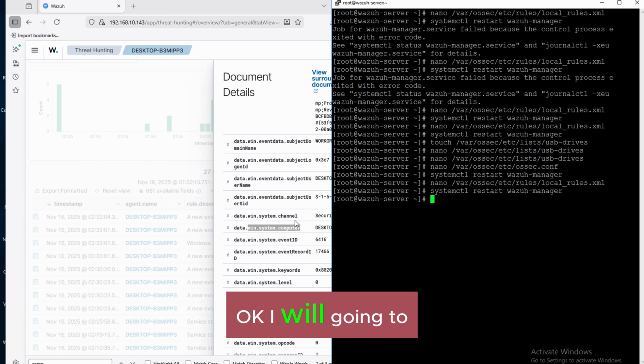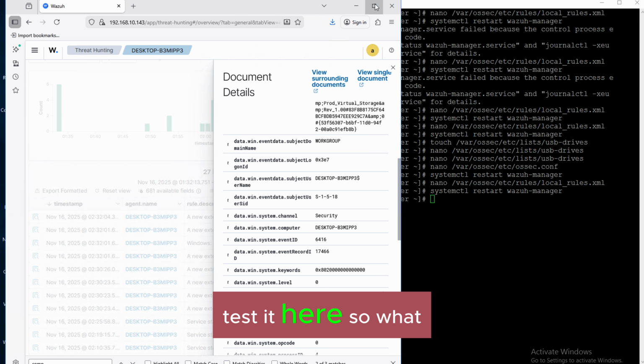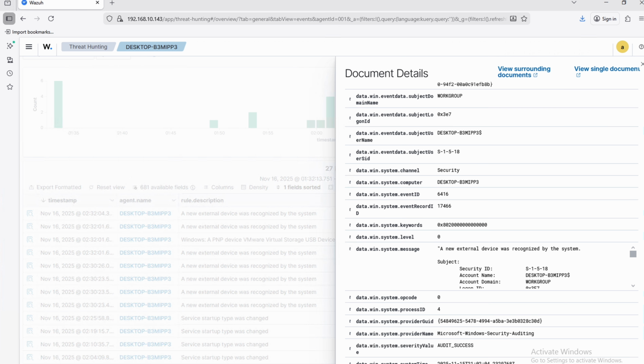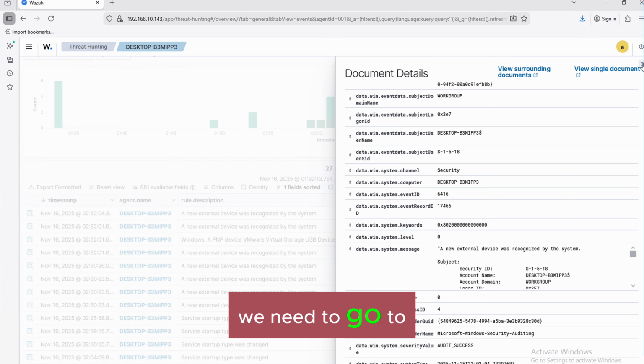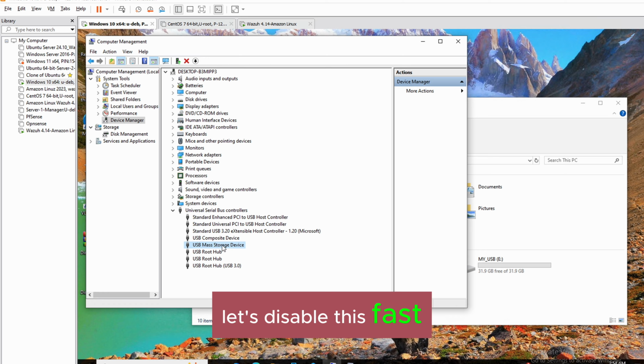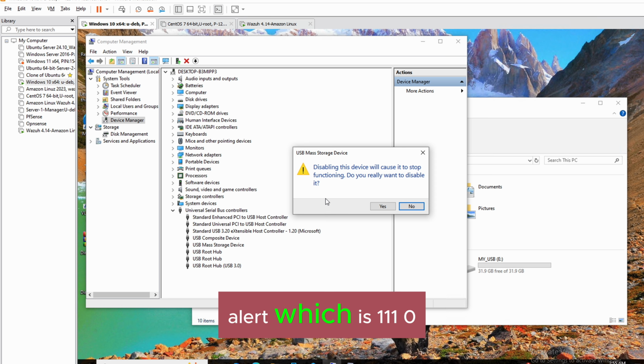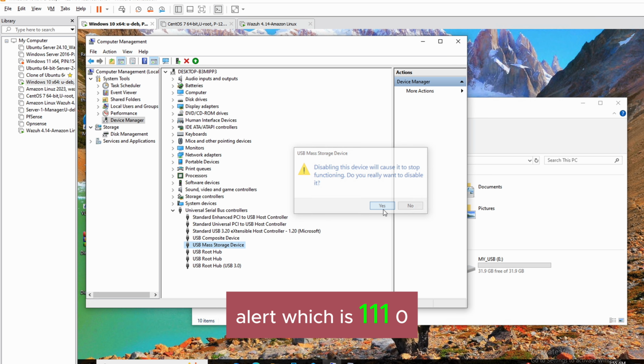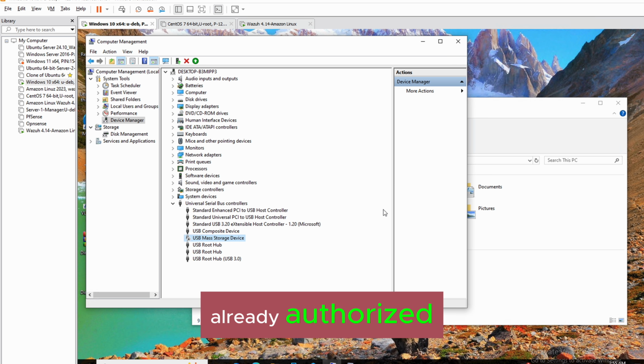Okay, I am going to test it here. So what we have to do, we need to go to our VM. Let's disable this first. This time I'll be getting alert 111001, because it is already authorized. I have given this device ID to our CDB list. So let's enable this again.